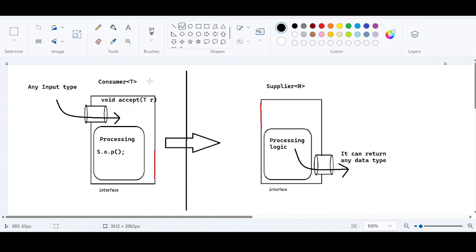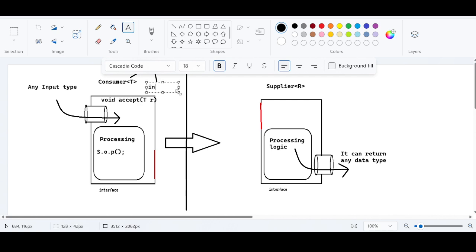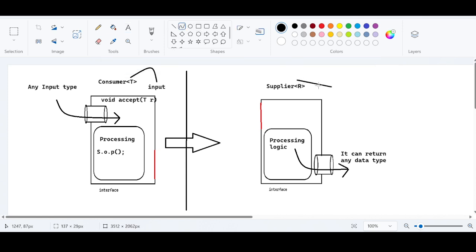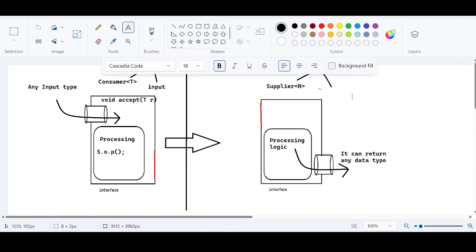But here T is talking about the input type. Here R is talking about the return type, T is talking about the input type. Ideally R is talking about the return type, return value or return type.